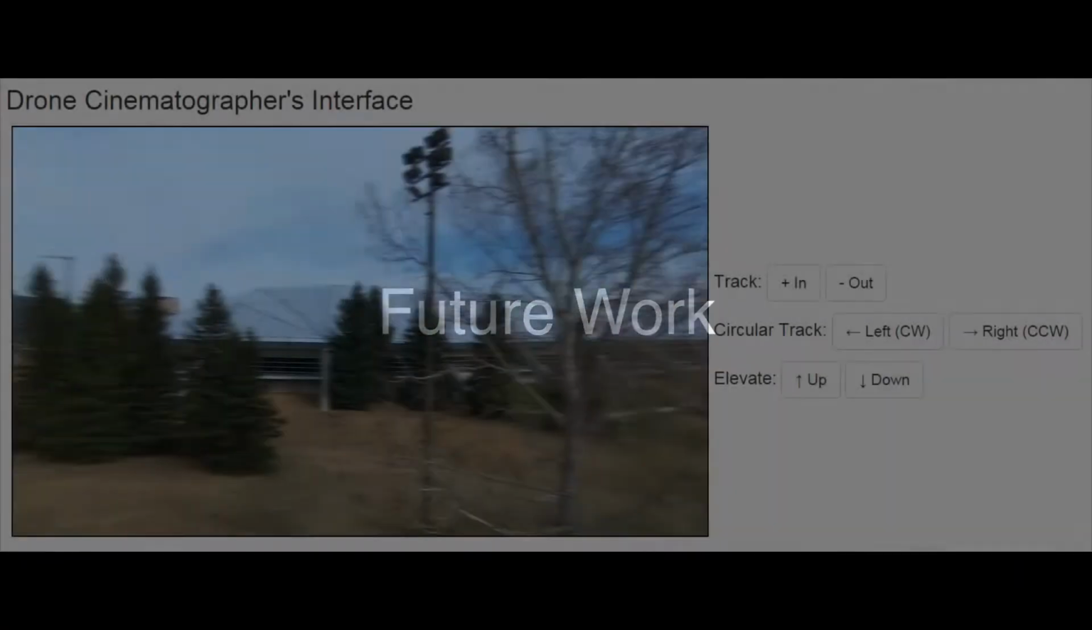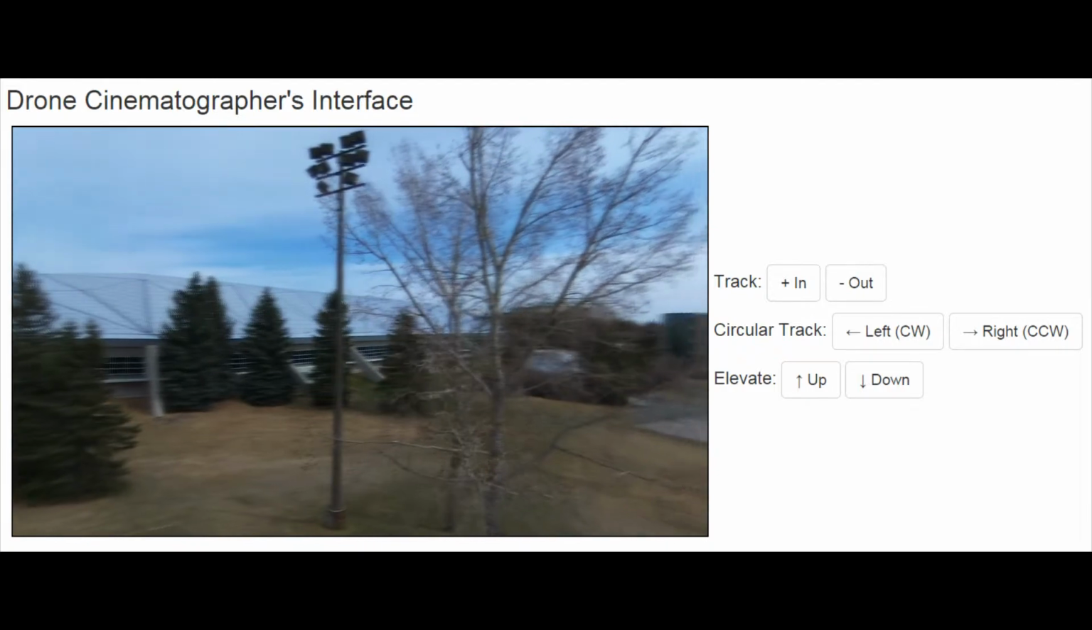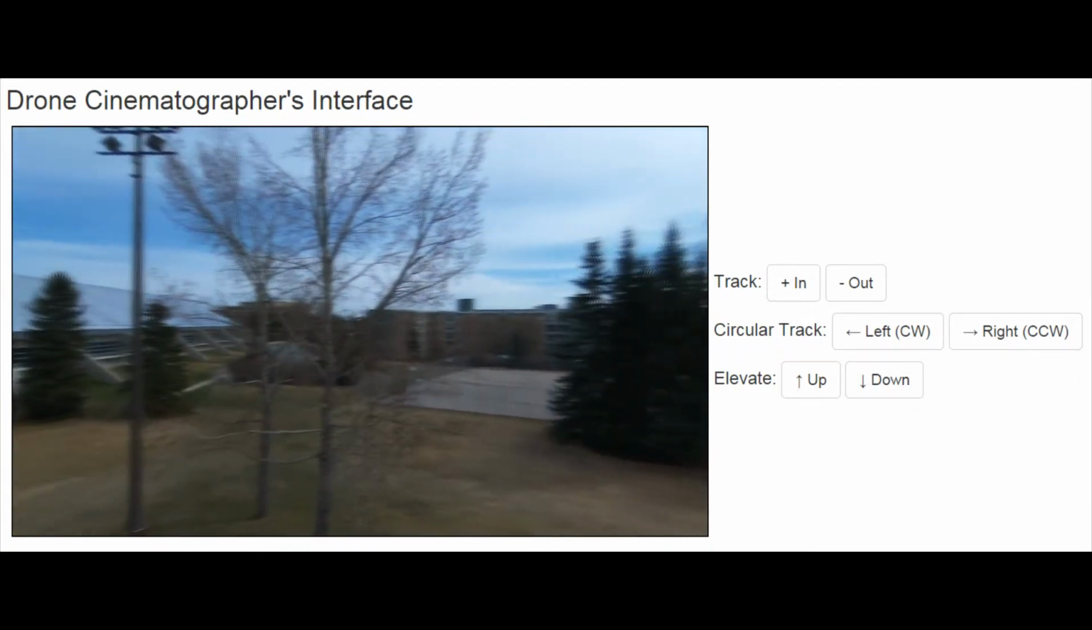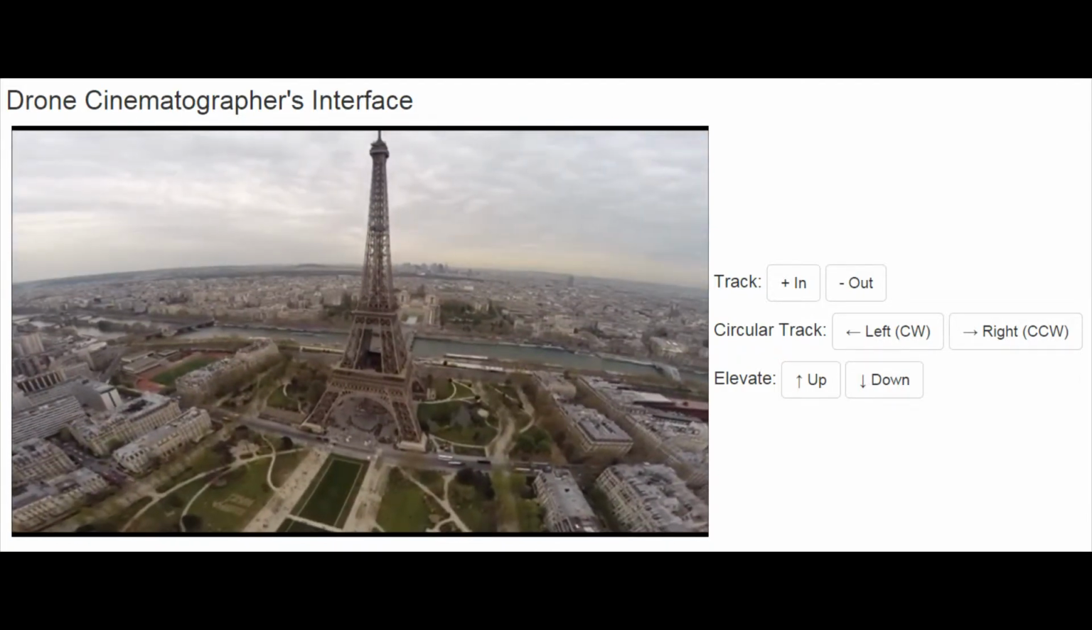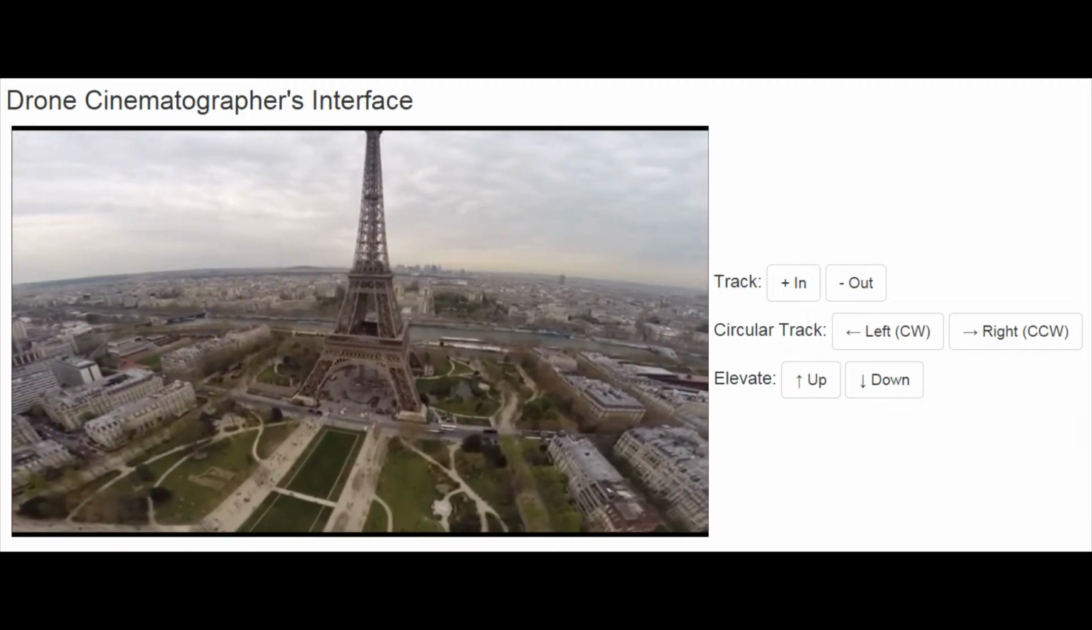Currently, our interface only works through Wizard of Oz. In the future, as location tracking technologies become more accurate and drone controlling becomes more precise, this type of interface could be easily implemented in code.